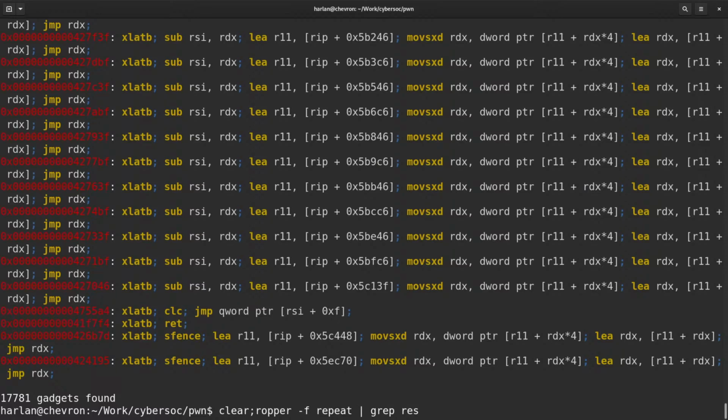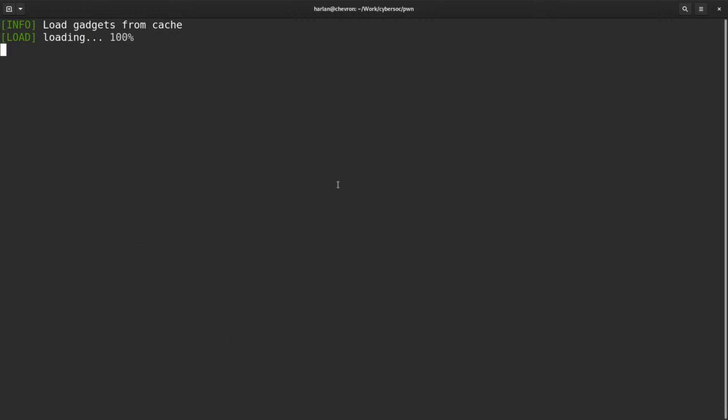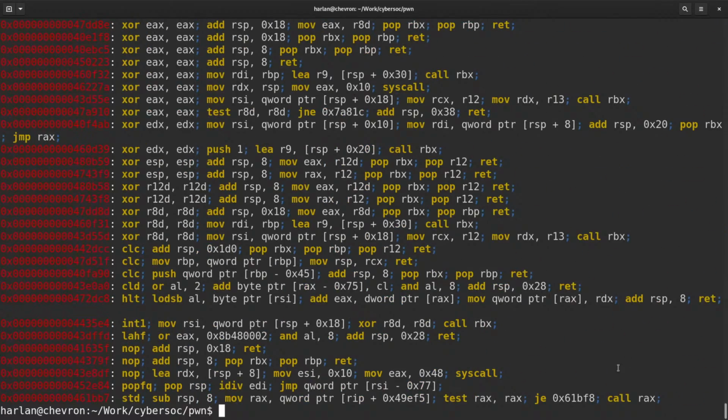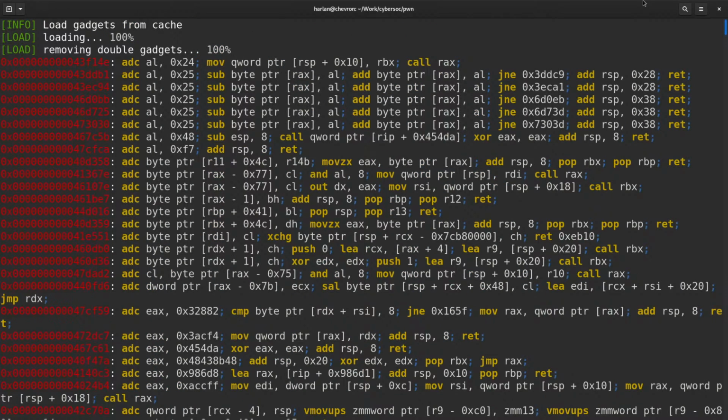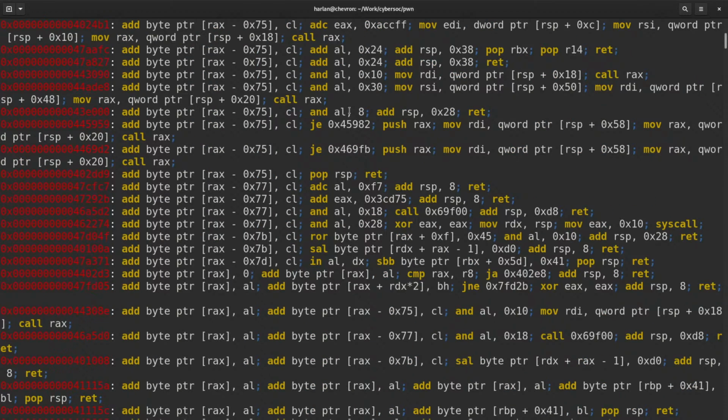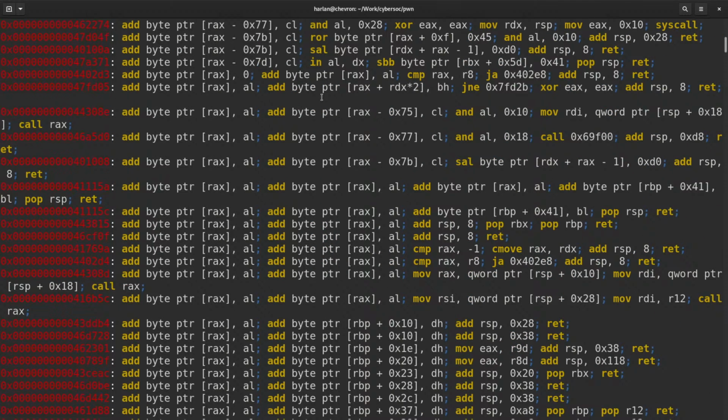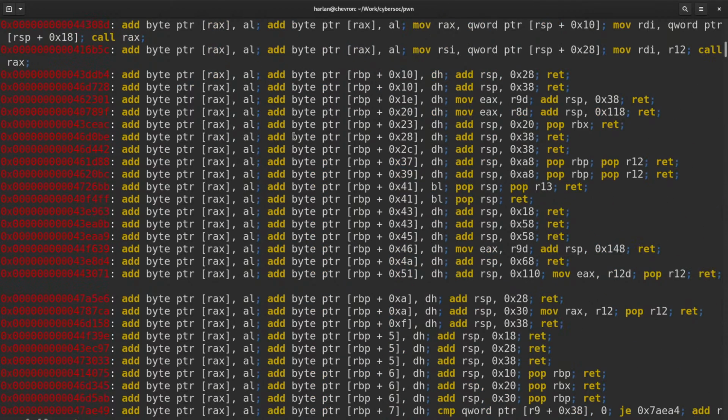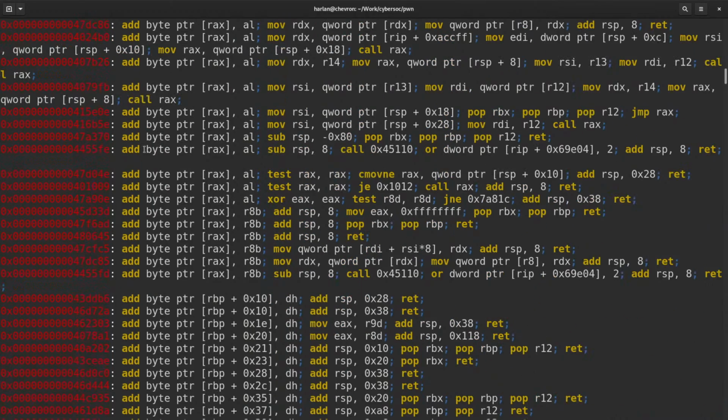Okay, fine. If we just grep the RSP, we can just manually search through some of the things until we see something we want. So I go to the top quickly. All this stuff is way too long. Here you have a pop RSP ret. That's useful, but it's got some other stuff before it, so it's not desperately useful.